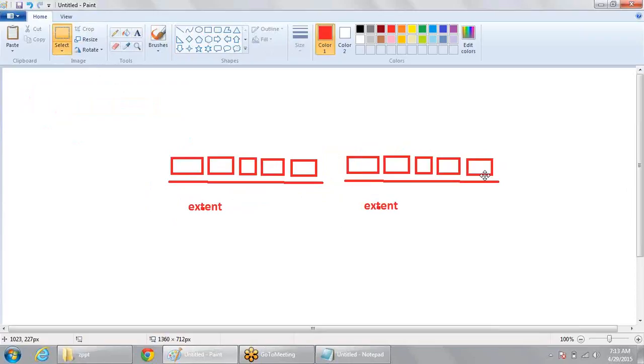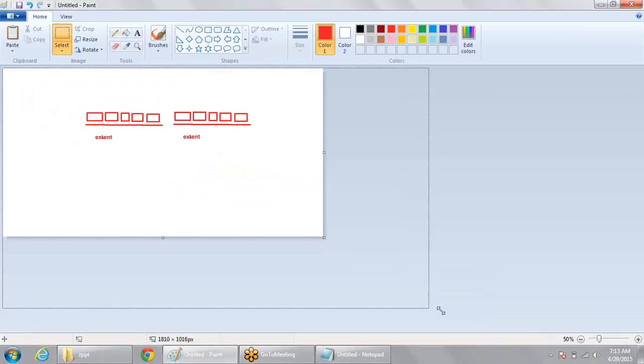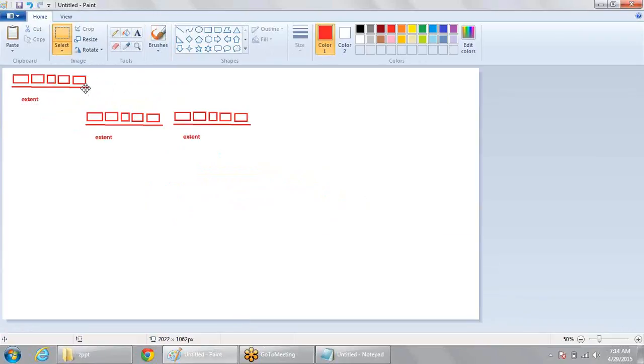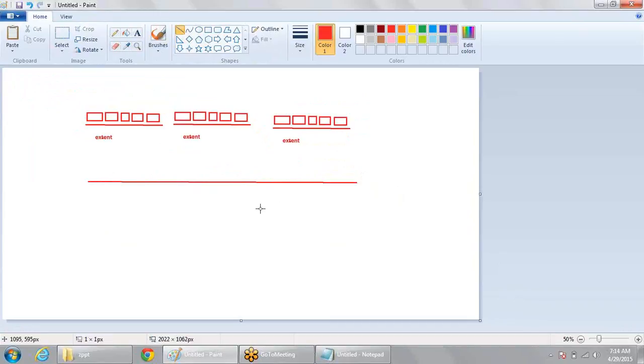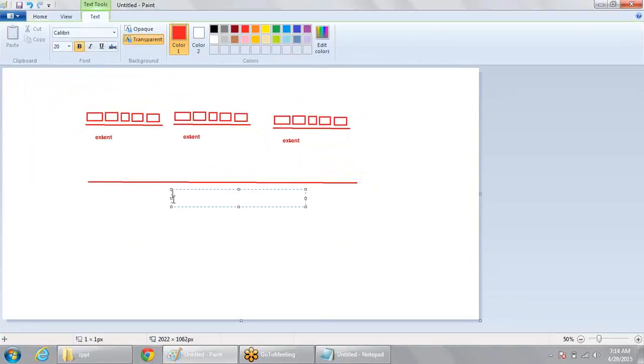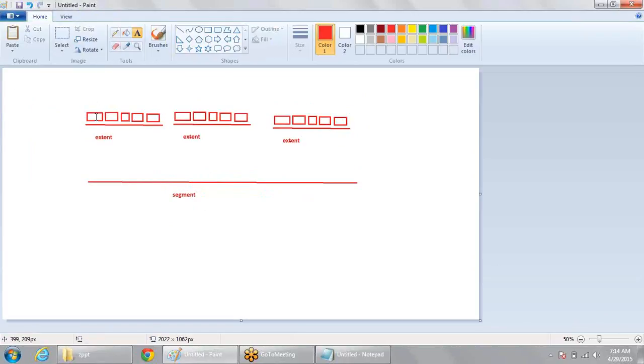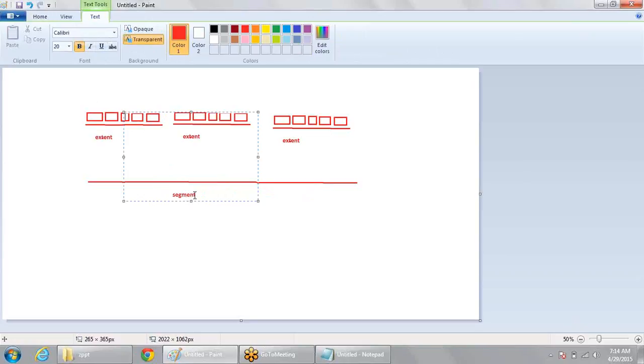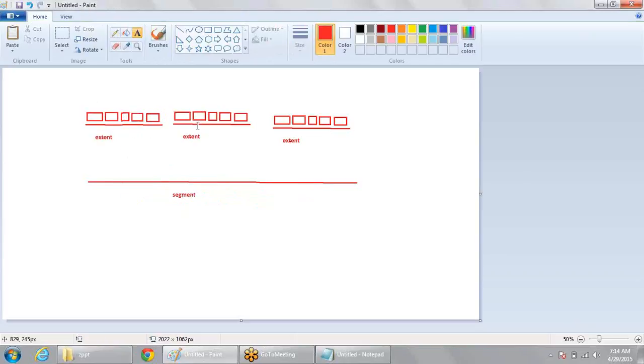One more extent I'll put here, and one more extent like this. Together it is called your segment. From here to here, it is called a segment. That means this is your block. An extent is made of blocks, and a segment is made up of extents. So continuous allocation of data blocks is called an extent, and allocation of extents is called a segment.